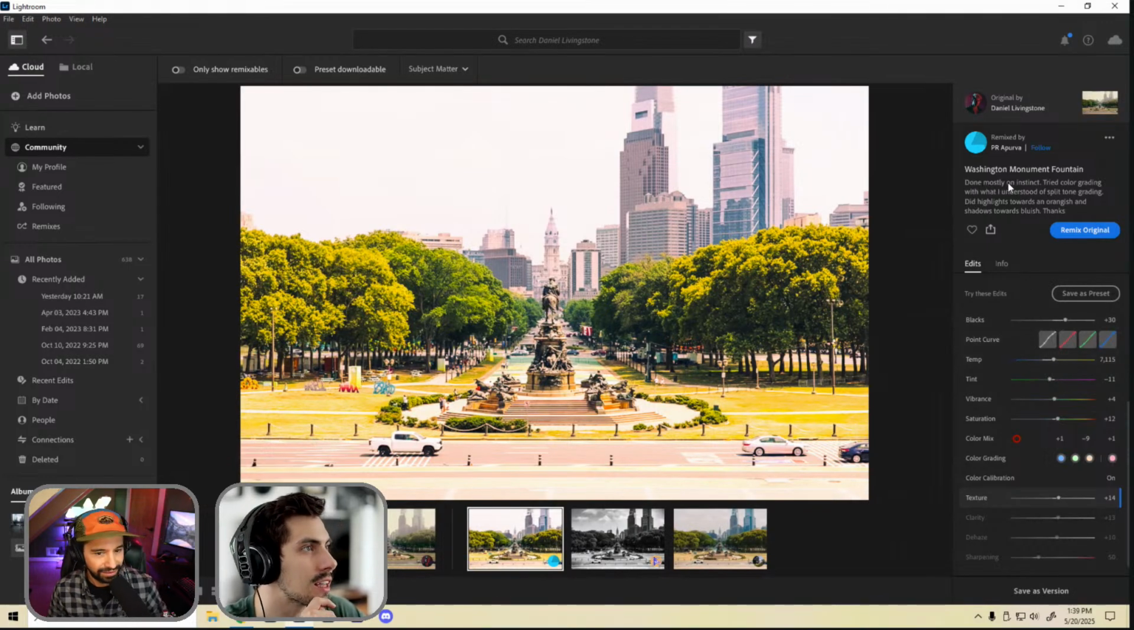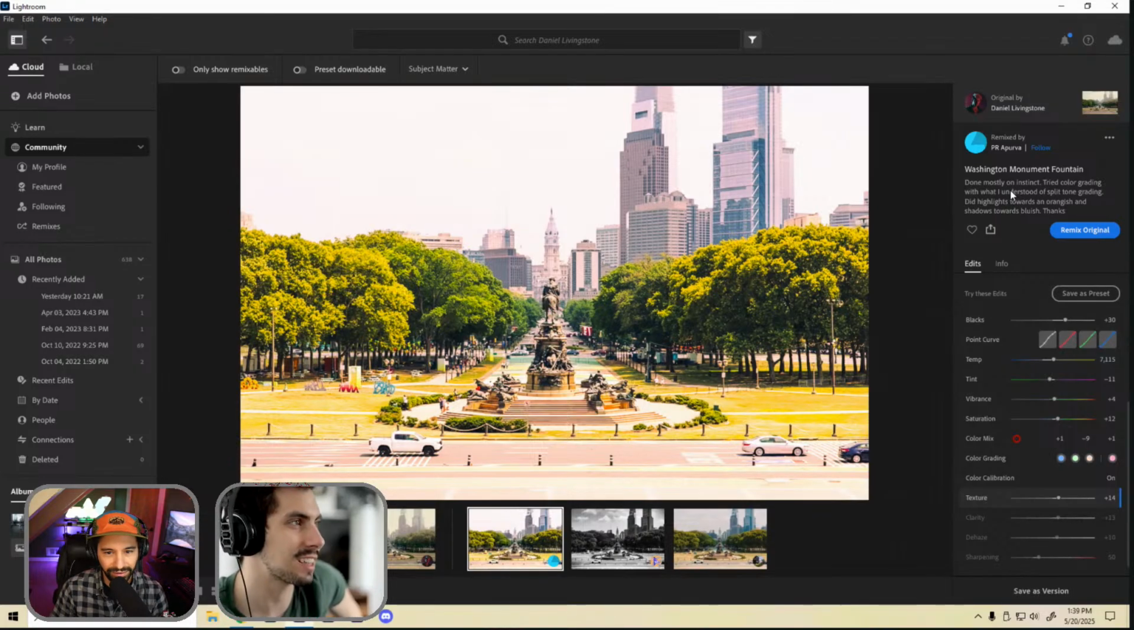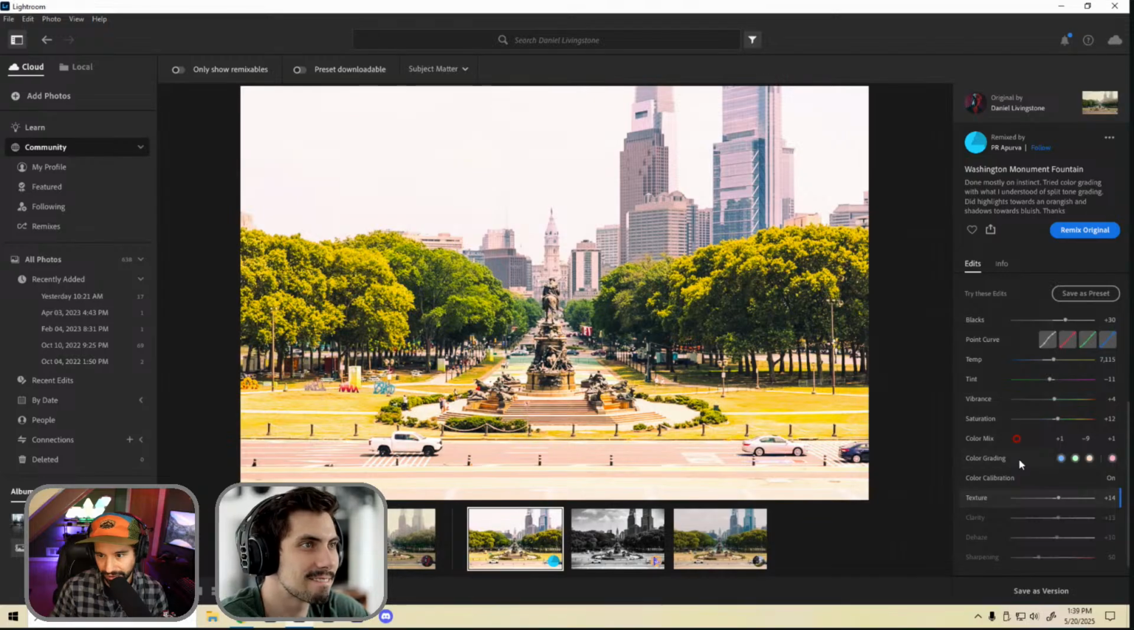So done mostly on instinct, the explanation. Tried color grading with what I understood of split tone grading. There we go. Did highlights towards an orangish and shadows towards bluish. Thank you for that amazing explanation. Yeah, thanks, Apurva. And thanks for kind of writing out what you did. It looks very cool.